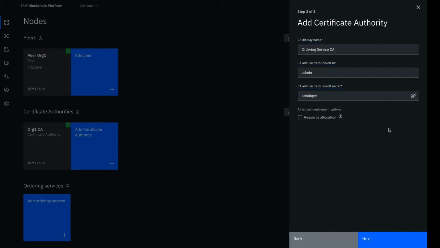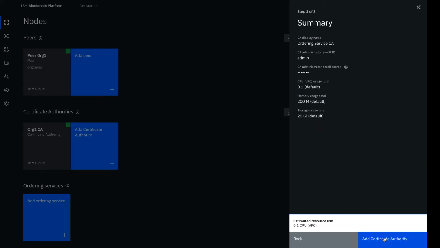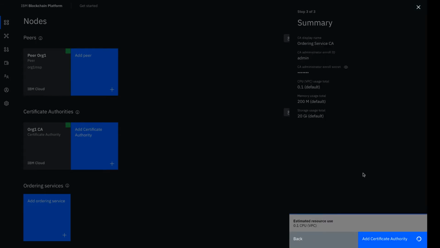Note the resource allocation box. If you leave this box unchecked, your CA will be deployed with default resources. If you want to know what those resources are, for example to check against the resources available in your cluster, click the box and then Next. If you're comfortable with the default allocation, click Next. You'll be taken to the summary screen which will show the values for the CA you are creating. If these seem right to you, click Add Certificate Authority.